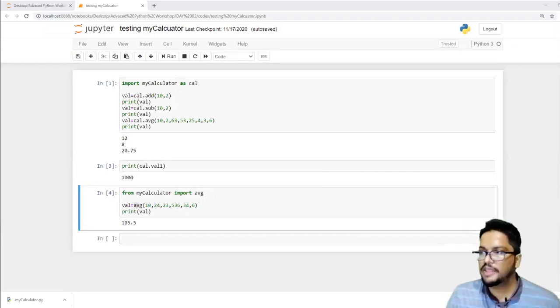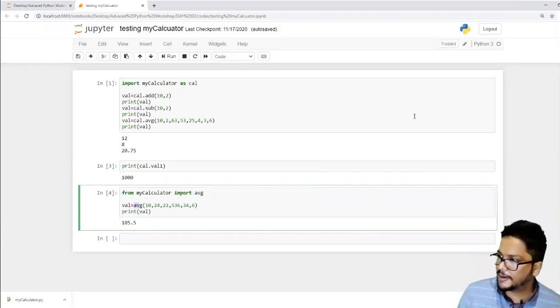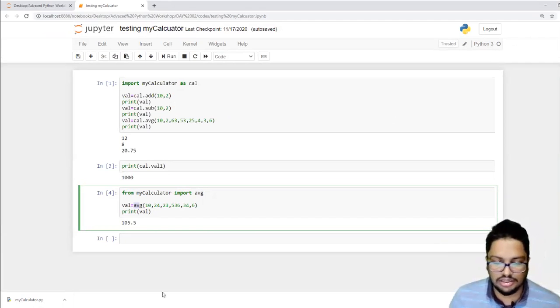So let me go back again, right? Okay, so the third type of modules, right? These are the modules that we are interested in for this tutorial series.